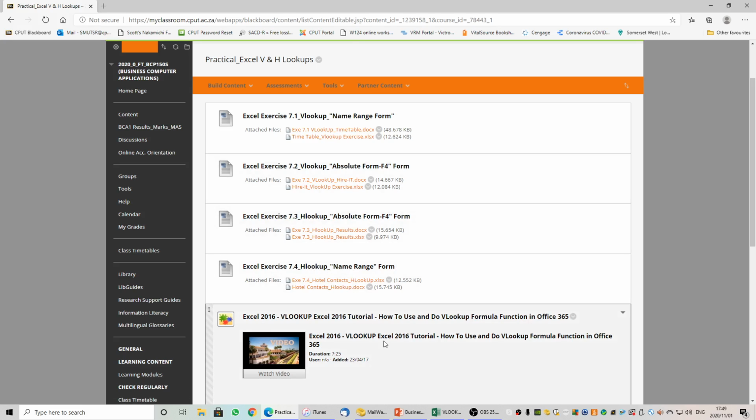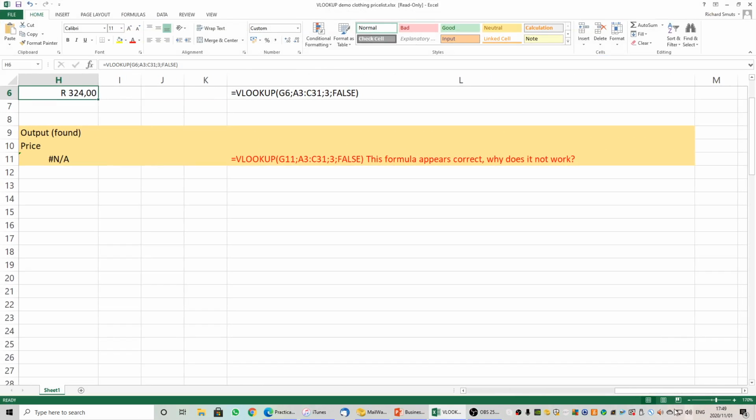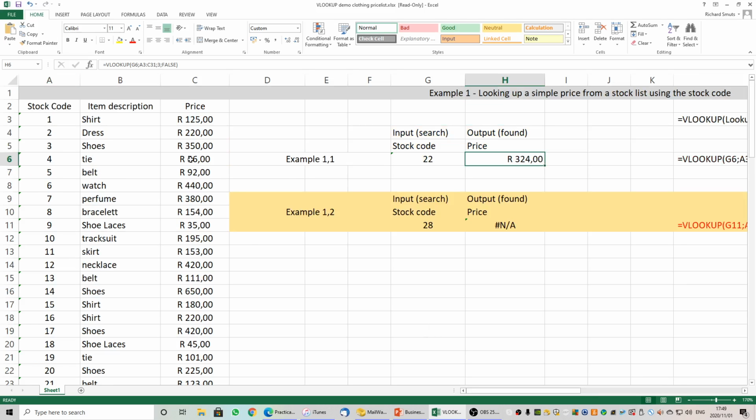Let us first start by example in order for you to understand what a VLOOKUP does. I have a sample spreadsheet here. I'm going to make this a little bit larger so that you can see. On the left hand side, here is a stock list of clothing. We have stock code, we have item description, and we have price.